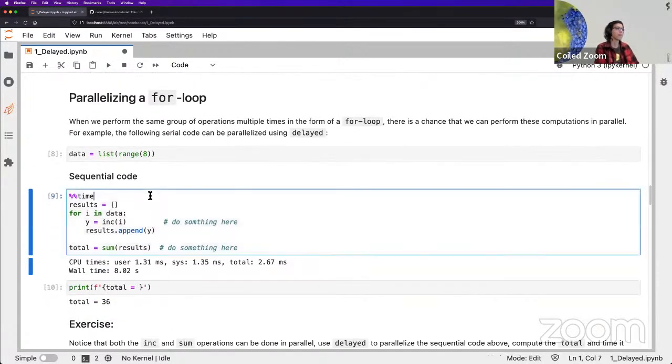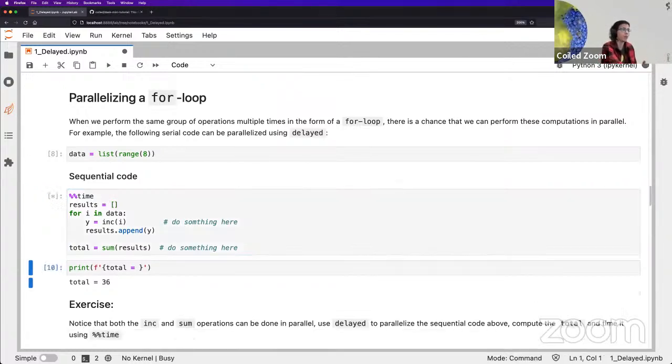And then if we run this with no parallelization, this should take approximately 8 seconds, right? Because we're calling inc 8 times and appending the results to a list. So we'll just run this. And for now, you can start thinking about how we could make this run in parallel.